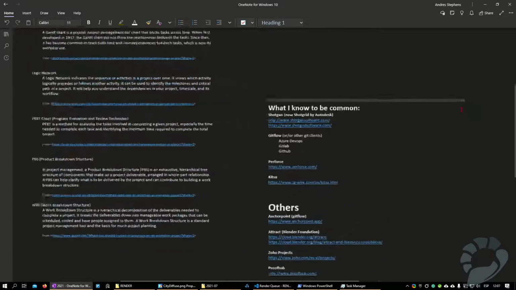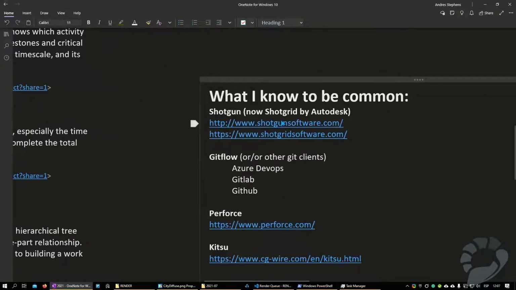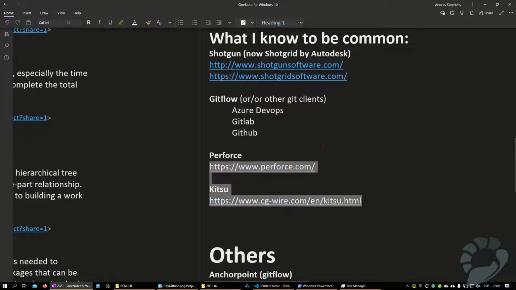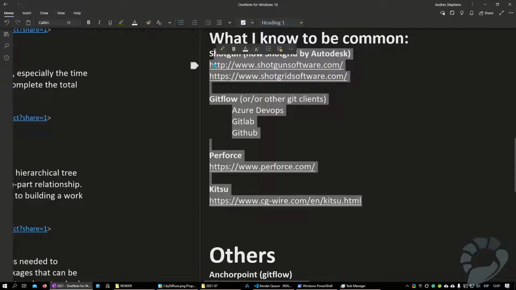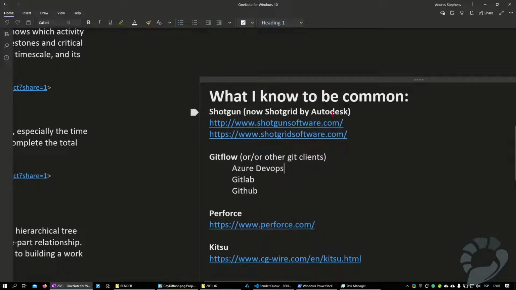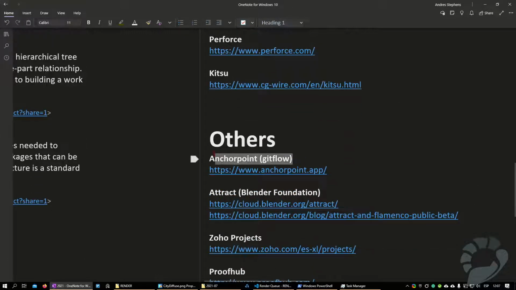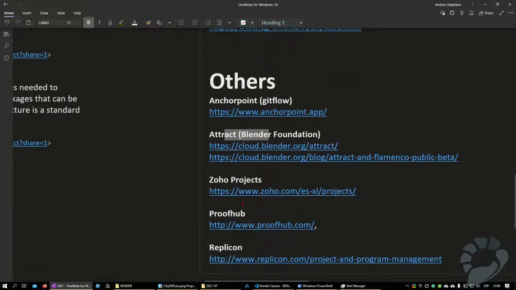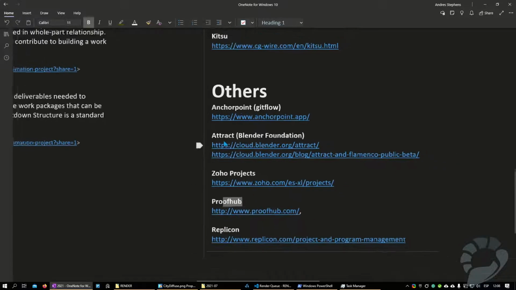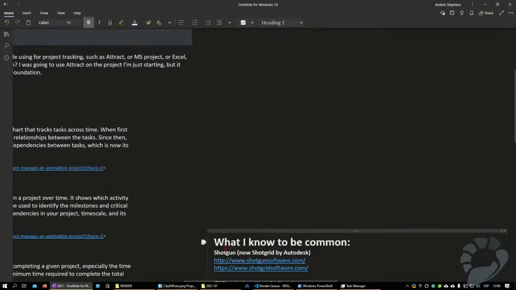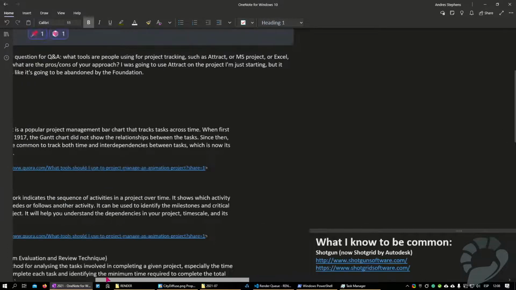Then I'm going to show you a little bit about Shotgun, Gitflow, Perforce, and Kitsu. Those are the ones that are commercially used and the most typical that I know of. Shotgun is now owned by Autodesk, as ShotGrid. Then there's the ones that I talk to, which is AnchorPoint, which is connected in with Git. And others, the one that you mentioned, Attract, and other alternatives that people use like ProofHub, Zoho, Replicon, things like that.